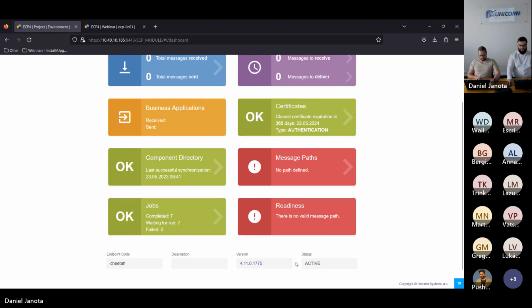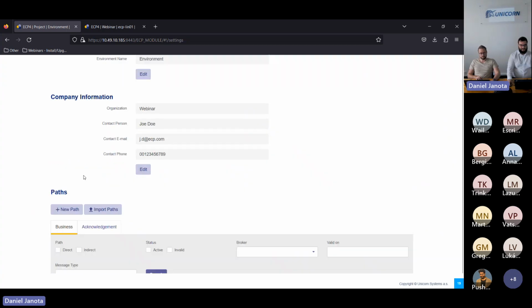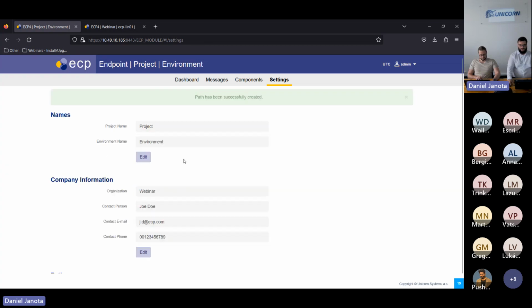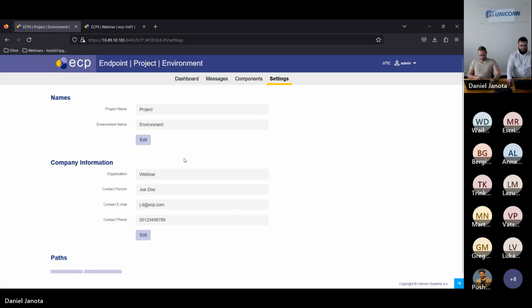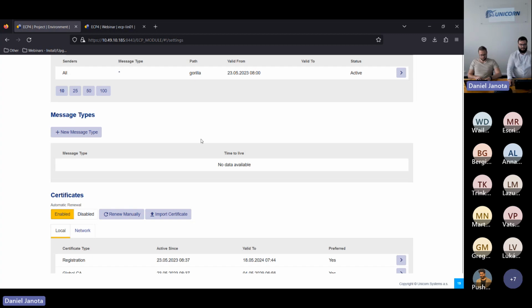Yeah, so the endpoint is currently in active status. It was initially synchronized, so right now I can create the message path. We'll use the Gorilla broker for all message types and without wallet to, so wallet to infinite. So the message path was successfully created, and after the next synchronization attempt, it will be possible to send a message to itself.